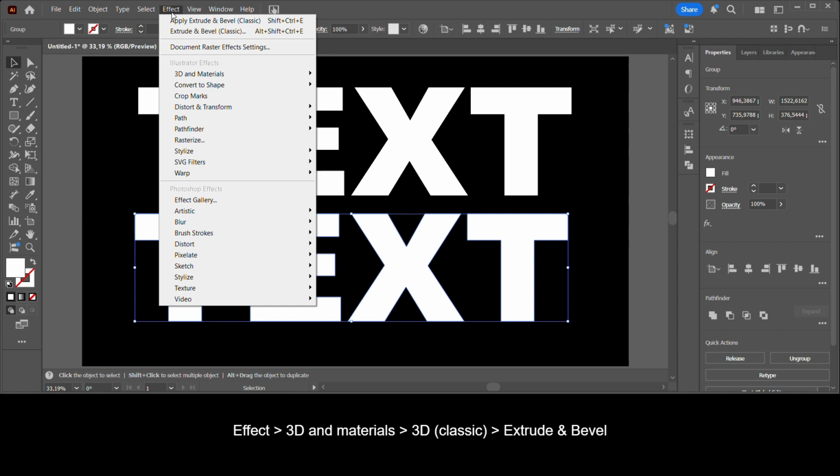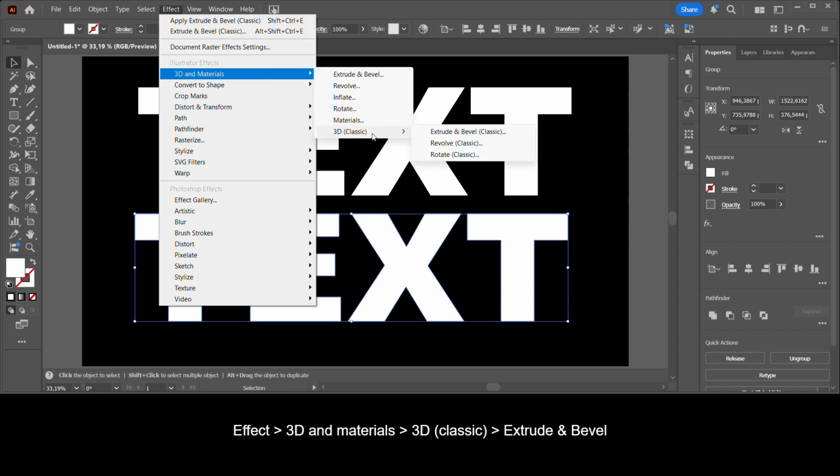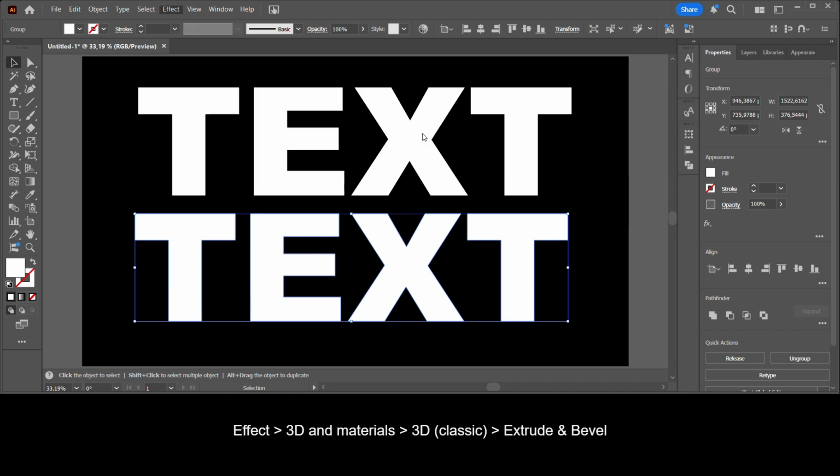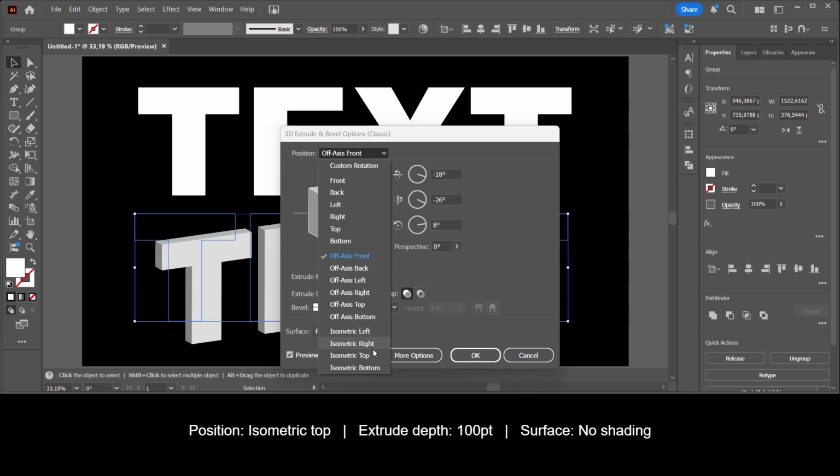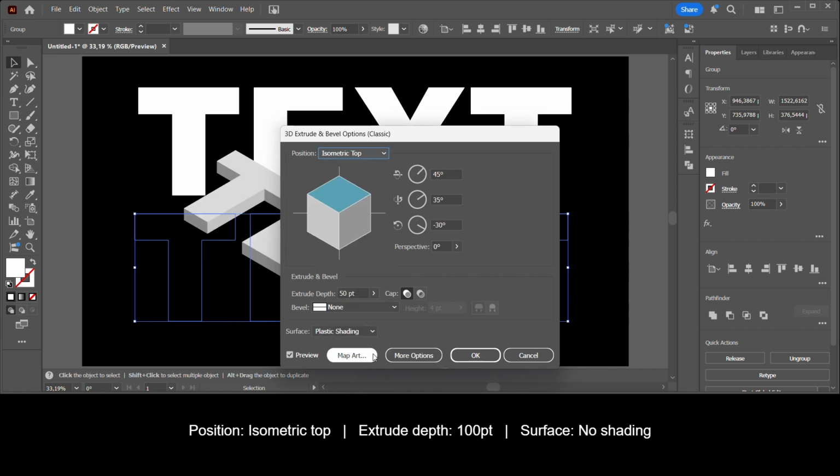Go to Effect, 3D and Materials. 3D, Extrude and Bevel. Position, Isometric Top. Extrude Depth, 100. Surface, no shading.